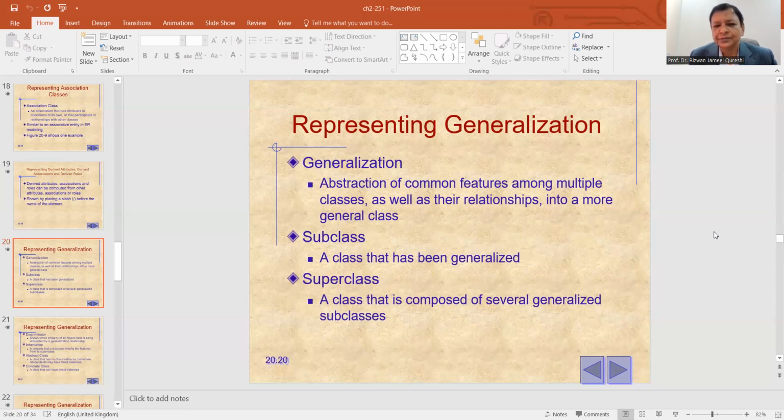For example, vehicle. A vehicle can have car, truck, buses, aeroplanes, ships. Then car can be generalized into subclasses like normal car, sports car, jeeps. Same for truck, buses, aeroplanes, cargo planes.